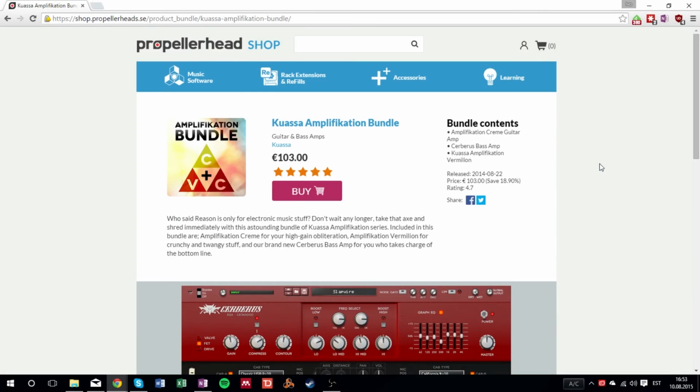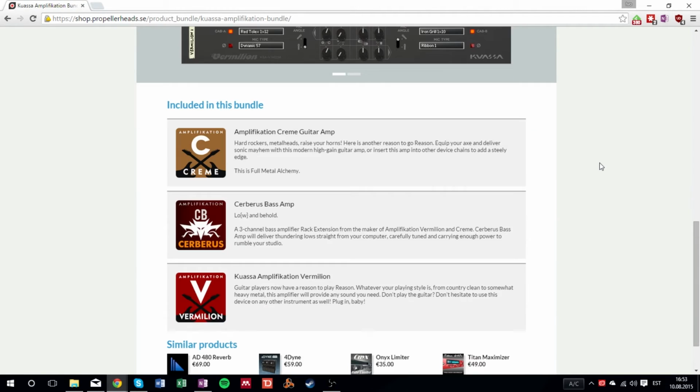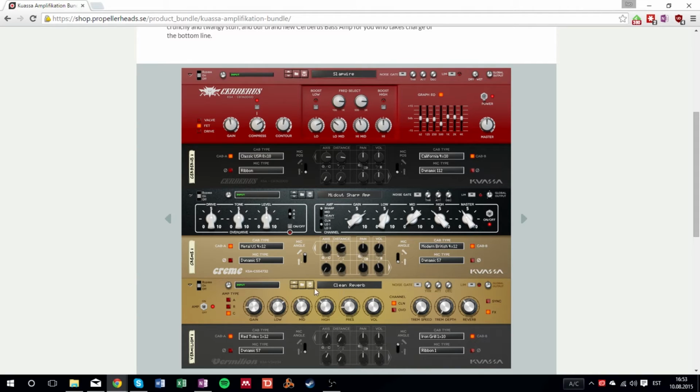So let's go shopping. There are currently three really great amps in the Propellerhead shop, all made by Quassa. Vermilion, something of an all-arounder, Cream, a more high-gain variant for metal music, and Cerberus, a bass amplifier with a really cool name. While all three are worth looking at, we will be concentrating on Vermilion, since it is the most versatile of the three.